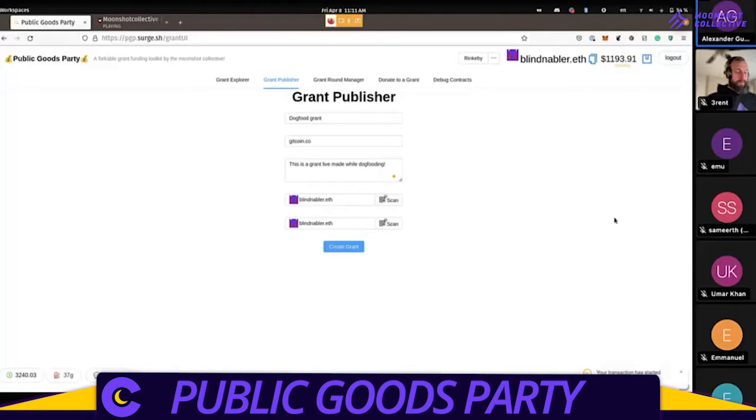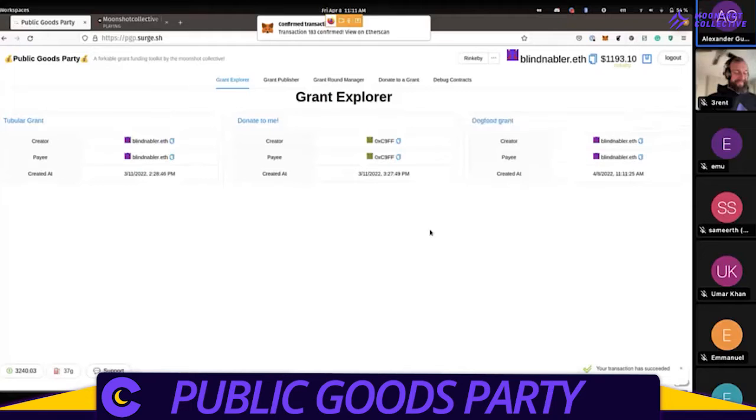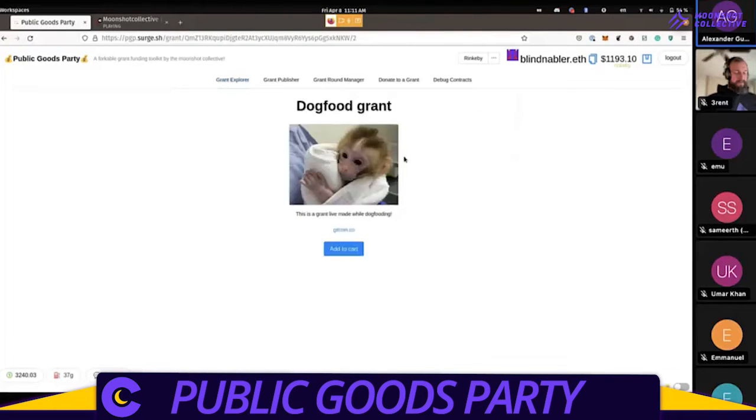Does anybody have any questions up until this point? All right, I'm going to take that as a no. So now we can see that the dogfood grant is live within the grant registry, and we can look and see all the metadata was indeed put in there correctly.